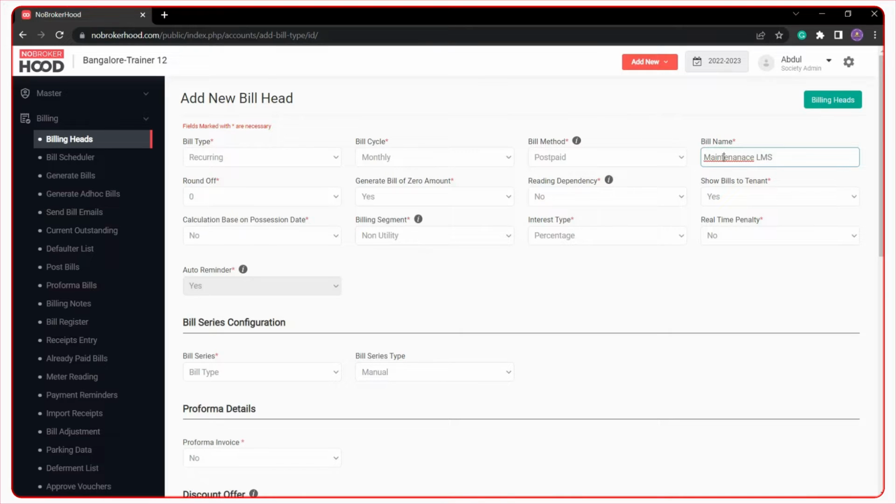This round off option is, if society doesn't wish to have any decimal point in the bill amount, then they can simply click round off as 0. The generate bill of 0 amount option is used if you want to inform the system that the system should generate the bill amount for 0. Then we will simply select yes. If selected as no, then the system will throw an error to the society while generating 0 amount bills.